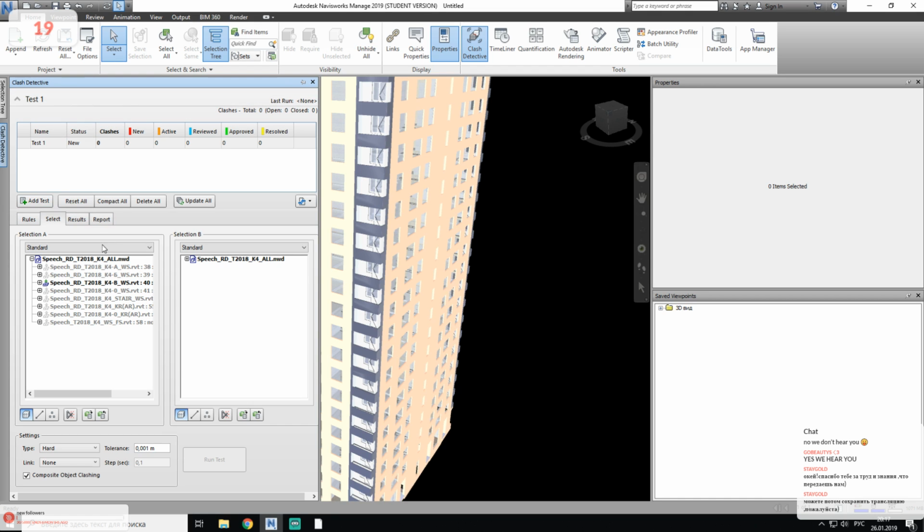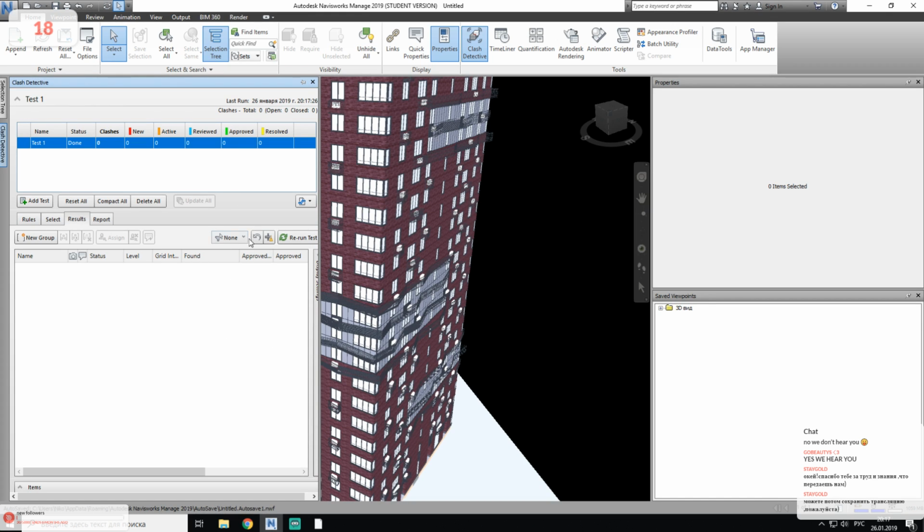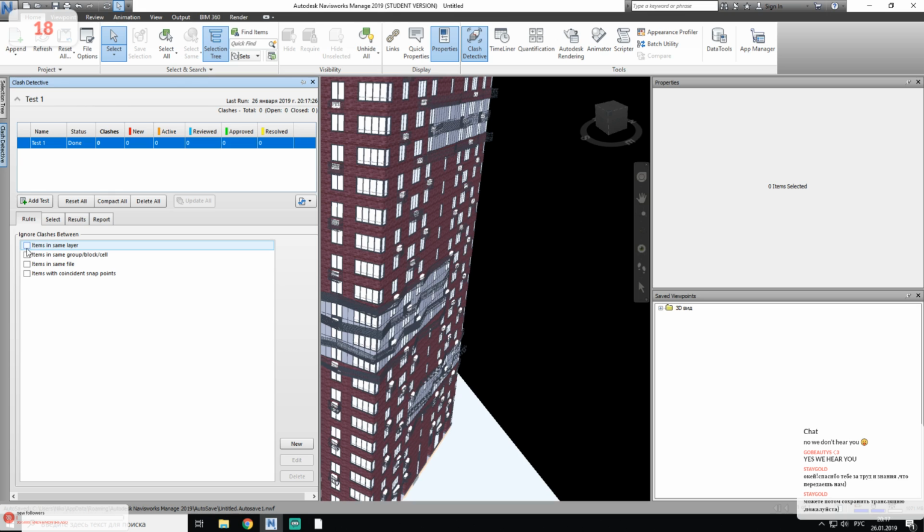For example, here the clash detective, as I said before, unhide everything, and here we can make a comparison between selection A and selection B. Let's say we have this one here, and this one here, and we compare them right now by running the test. Let's run the test, and of course there is nothing now, because these models don't touch each other. That's why let's make some rules. For example, we ignore the clash between items on the same layer.